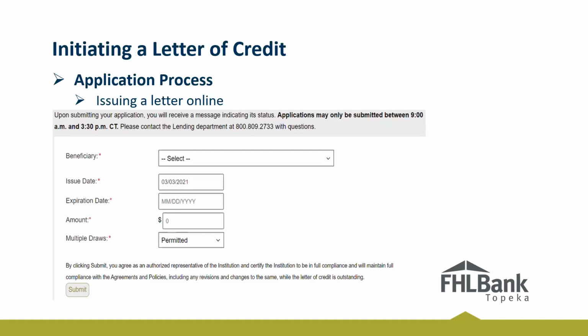Select the issue date. Again, you can go out 5 days past the day you log in. Then enter the expiration date, the amount, and choose whether you want multiple draws or not. You hit submit, and you're done. It instantly issues that letter of credit. Then you receive the email, and so does your beneficiary.